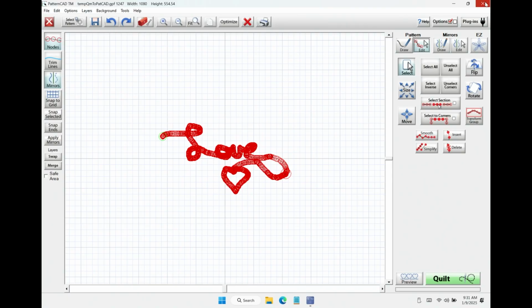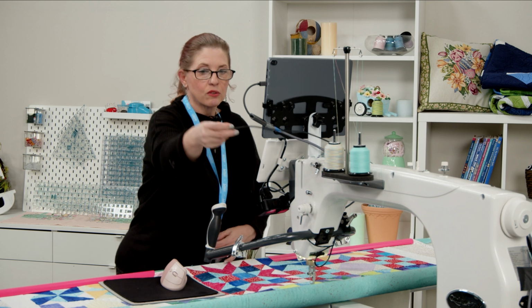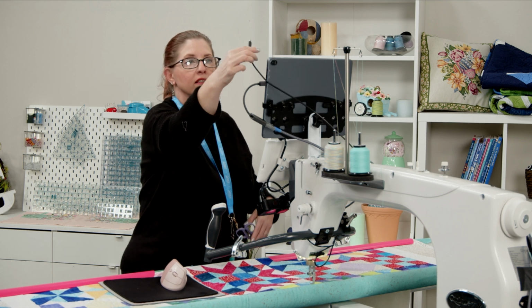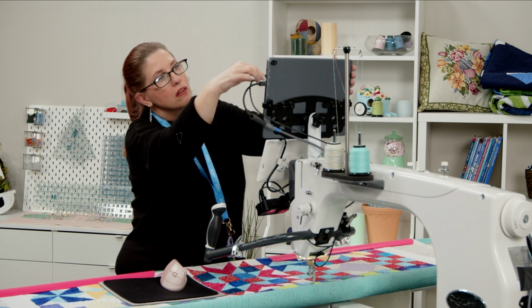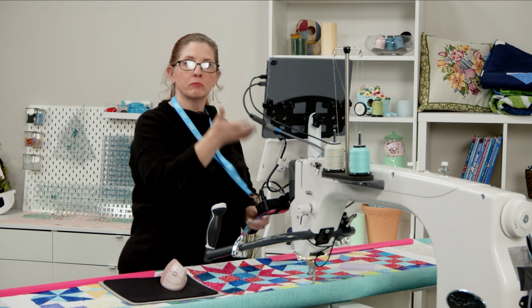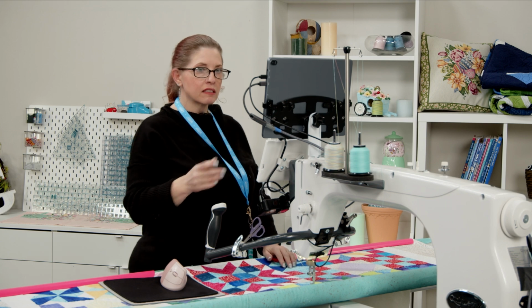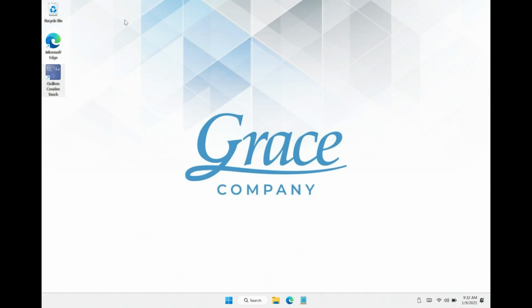So since we showed you already how to use PatternCAD, I'm not going to show you in this screen, but what I am going to do now is show you what it's like if you were connected to your automation. All right, and so this is my cord that is going to hook up the mechanical parts of my automation to my tablet so my tablet can control the machine. All right, so now that that's hooked up, I'm ready to reopen my QCT program.